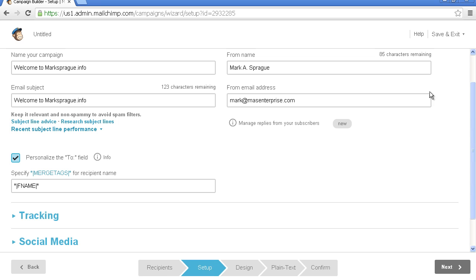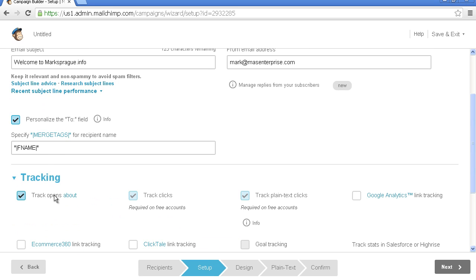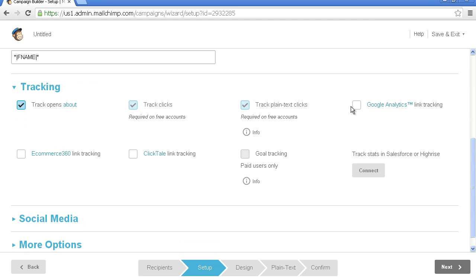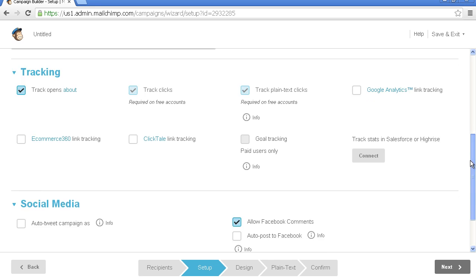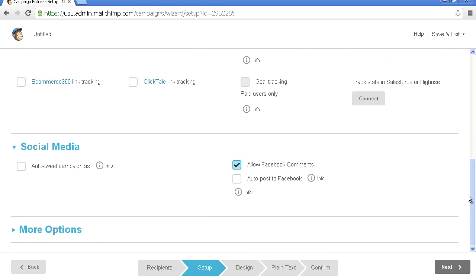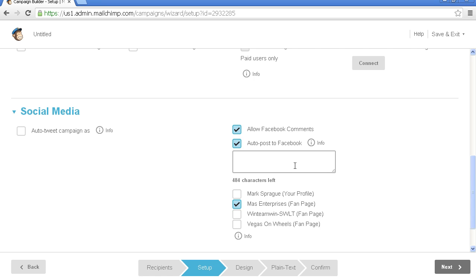You can change the from name here, the email address if you want. You can do tracking if you want. You can track opens, track clicks. You can integrate Google Analytics with it. Social media. This would be where this would auto post to Facebook. So when you send this campaign out, here we go, let's put it there.